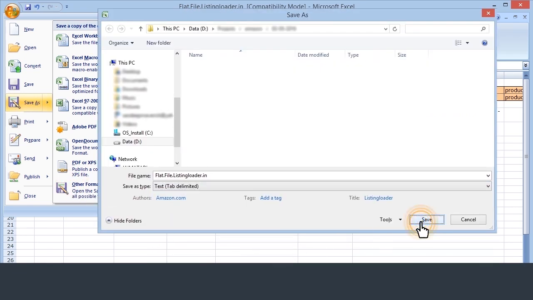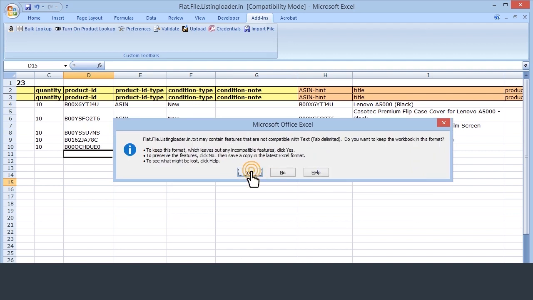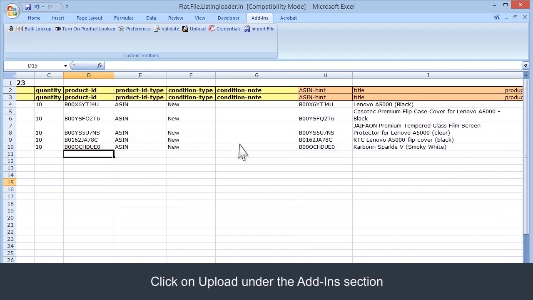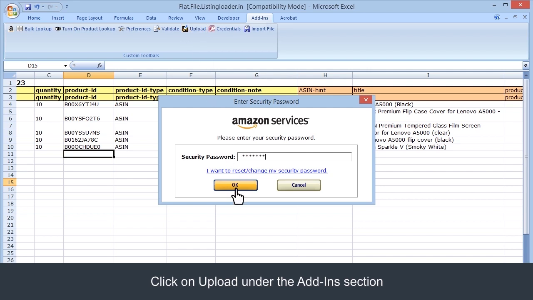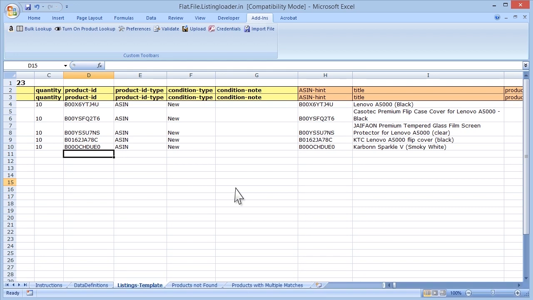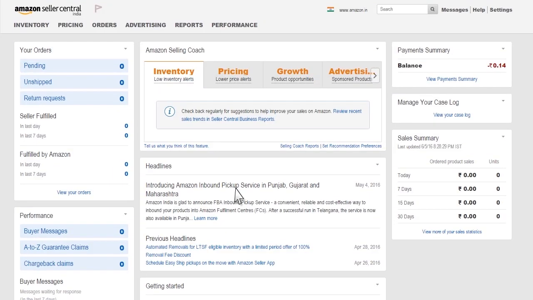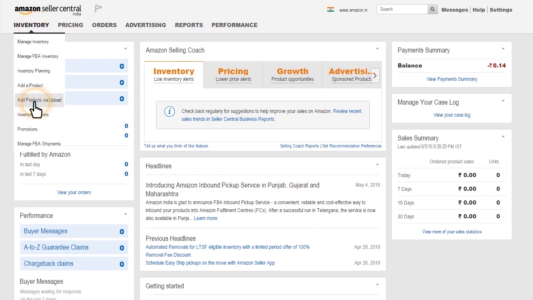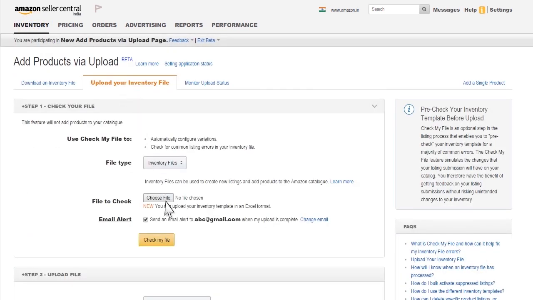You will get a couple of warnings. Click on OK. Now upload the file by clicking on Upload under the Add-ins section and click on OK. Alternatively, you can upload via Seller Central. The navigation path is Inventory, Add Products via Upload page, upload your inventory file.